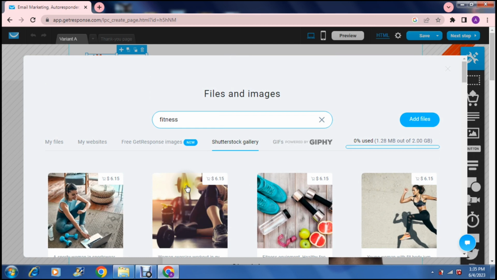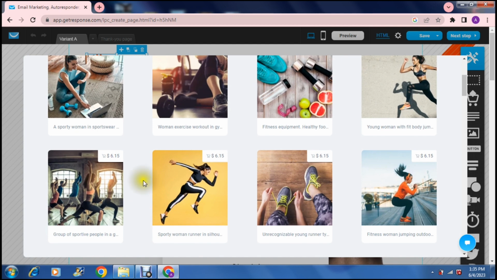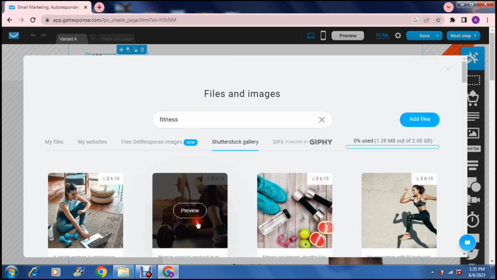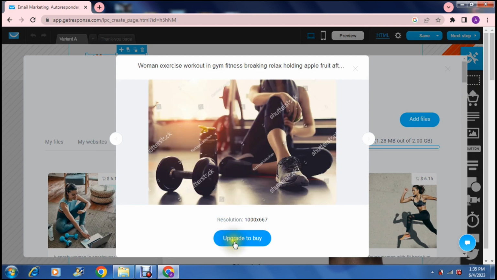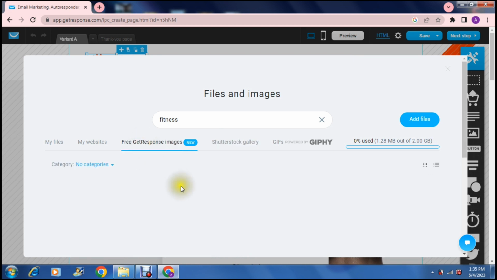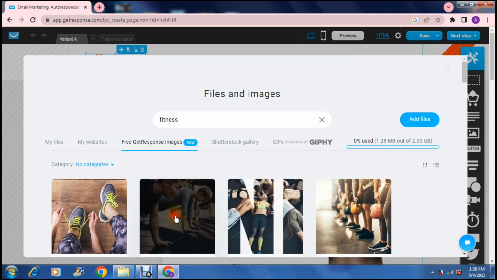And there we go. So basically we can use any one of these images and we can put it on our logo. So once that has been chosen, you can move on to the next step. So let us choose this one over here. That looks fantastic. And it says upgrade to buy. We don't want to buy. So these are paid versions. Let's have a look at the Getresponse images. And there we go. Let's use this one here.